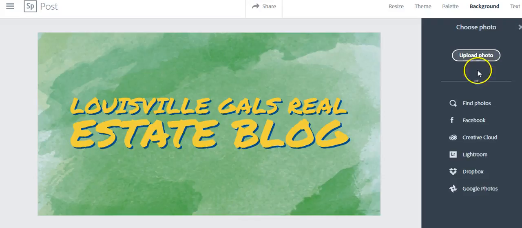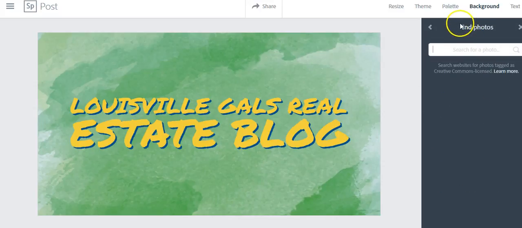So let me see. You can go to your computer and upload a photo, which you do right here, or you can find photos. I think you could, let me see here. We're going to look here and see if we can find a photo. What do we want a photo of? Let's say we want a photo of a bird. Whoops. Let's see what comes up.